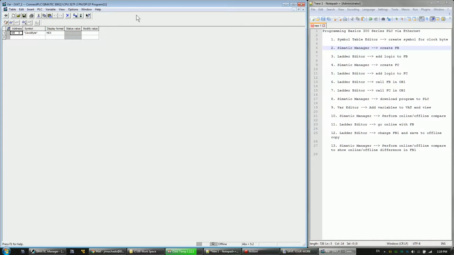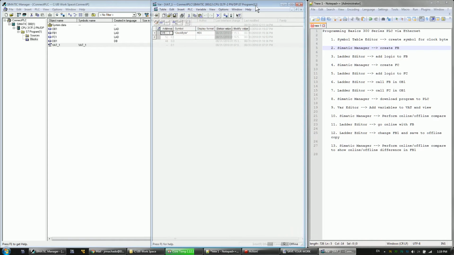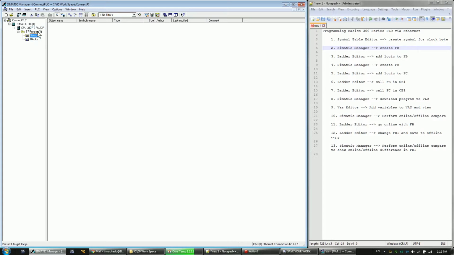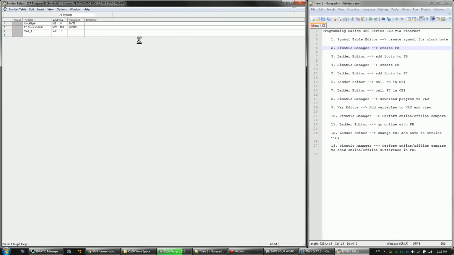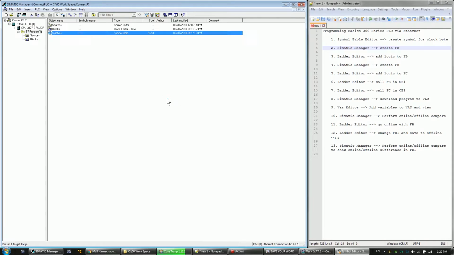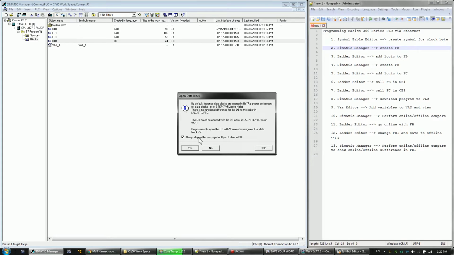Let's do this because I want to see the symbols as well. And there's actually one last thing I want to see. See how this DB1 got created? This got created when I referenced that for FB1 and OB1.